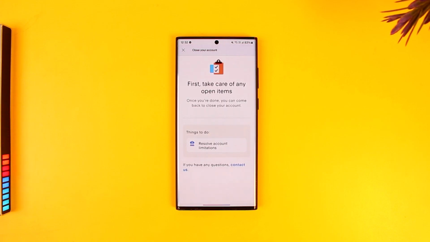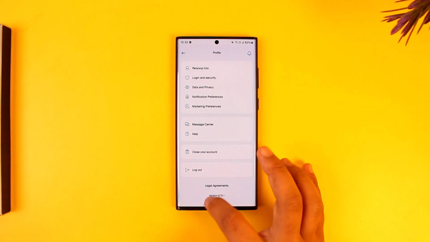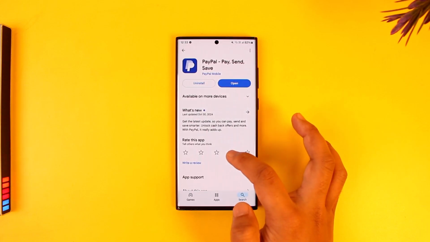Now from here what you have to do is simply choose to resolve your account limitations, and once done you'll be able to close your account on PayPal. This way you should be able to close your PayPal account and delete it for good.